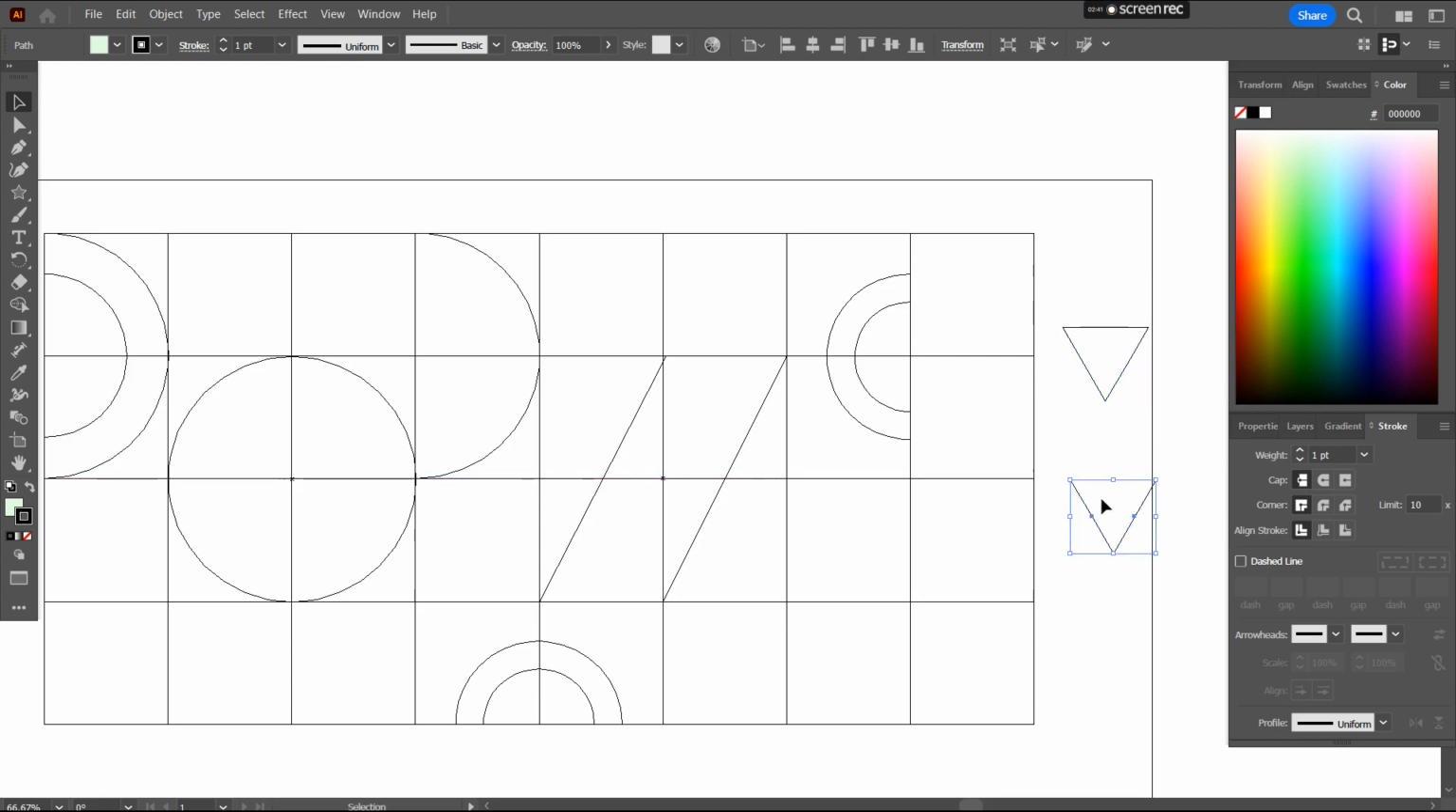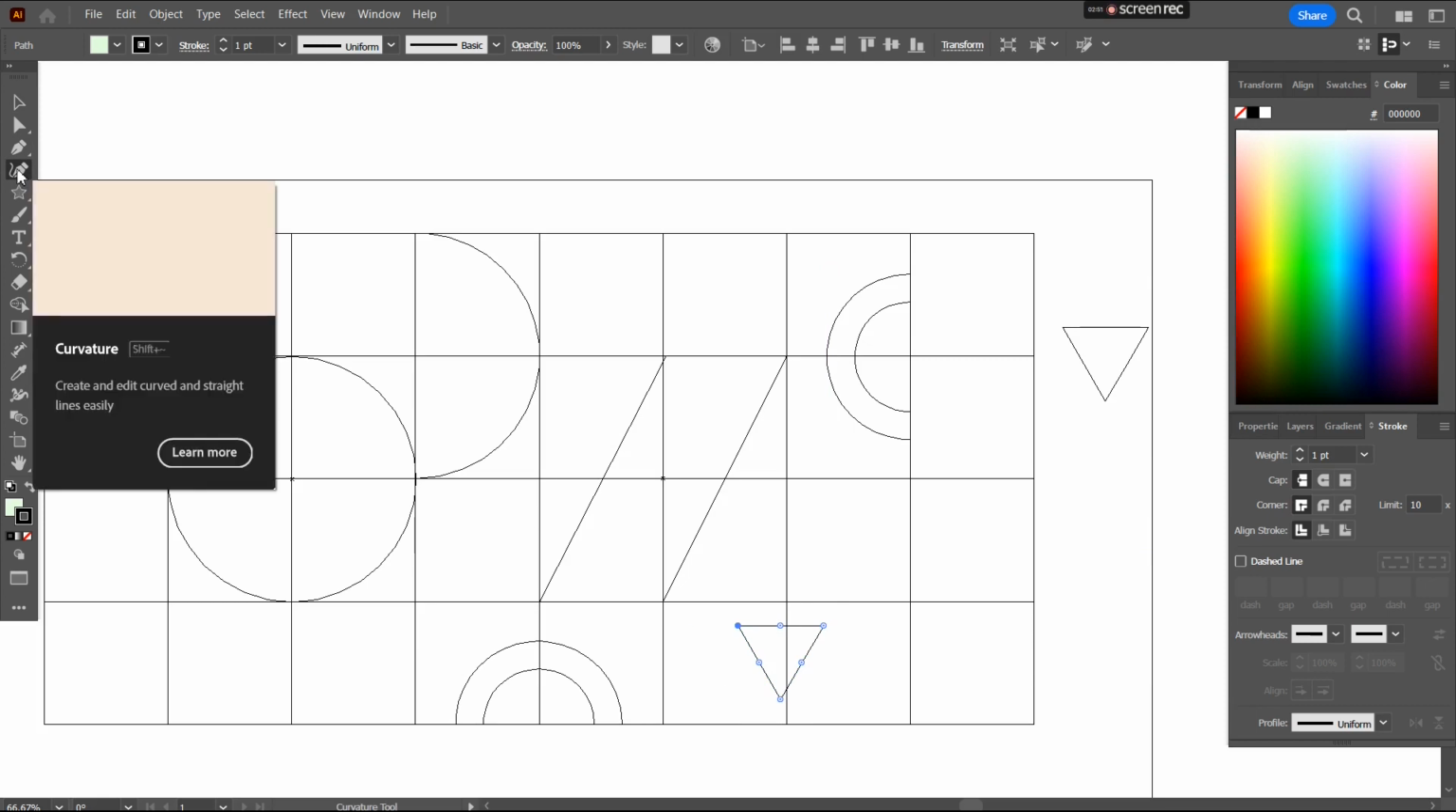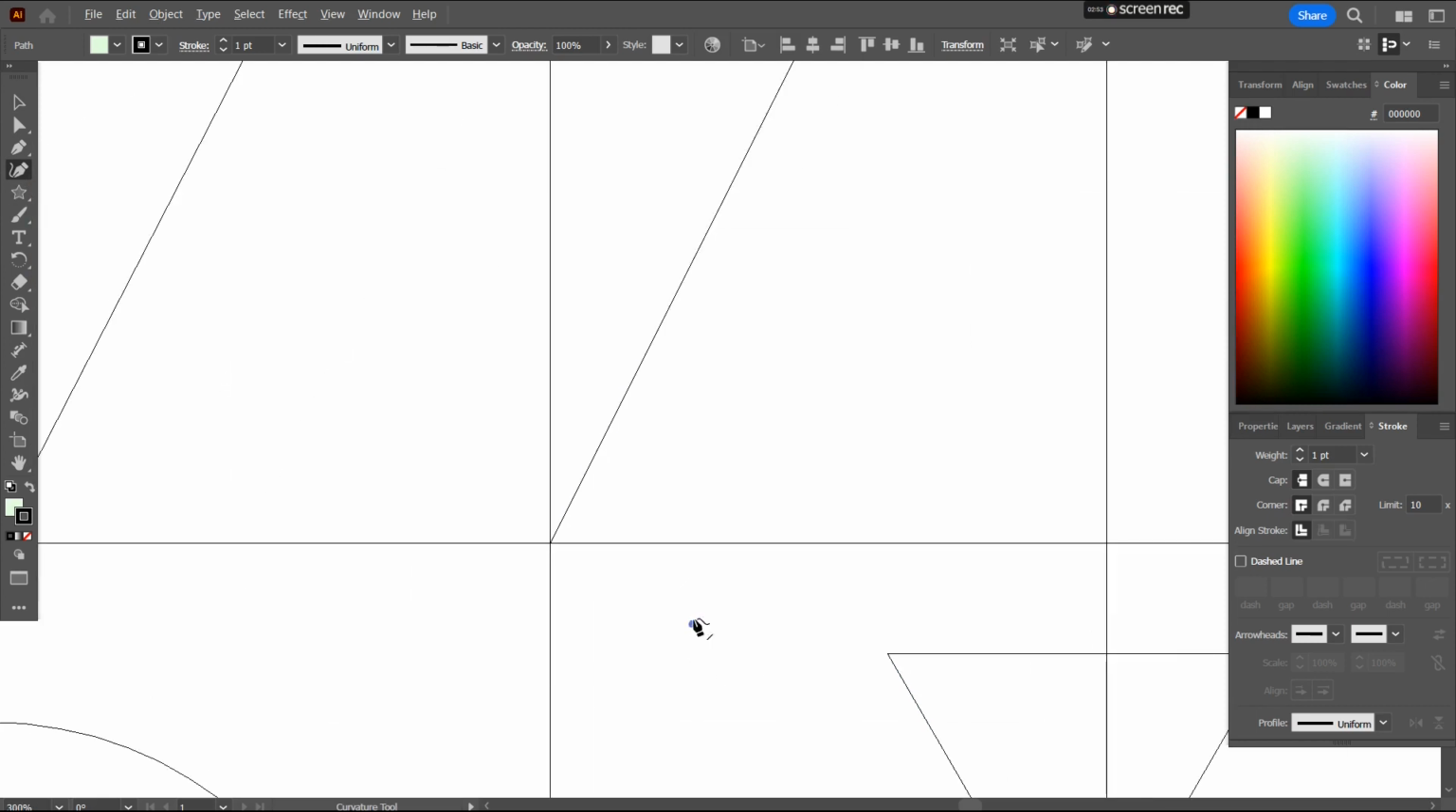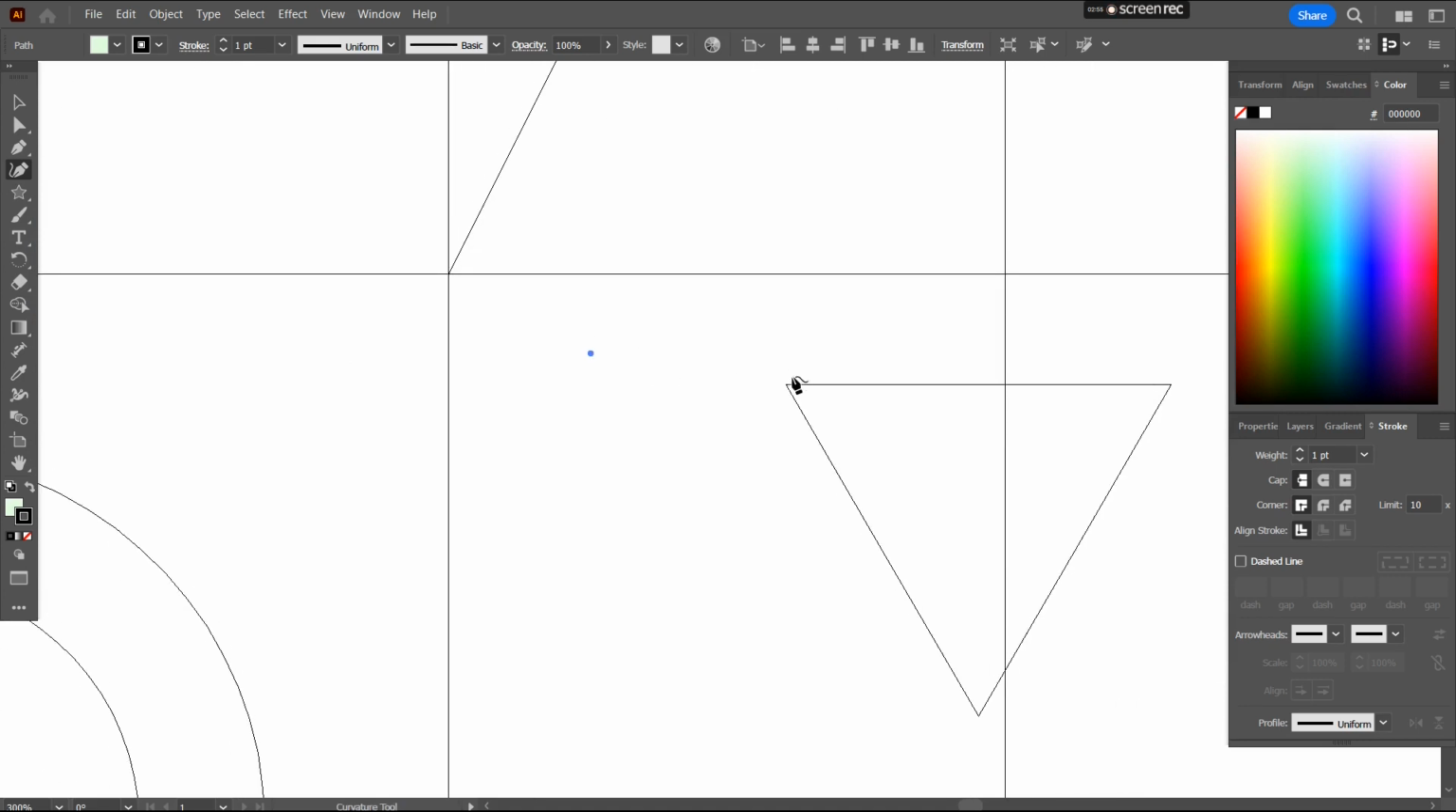Press Alt, make a copy out of it, and take it in here. Take the curvature tool, take this here and match it here. Sorry, I've added an extra shape.